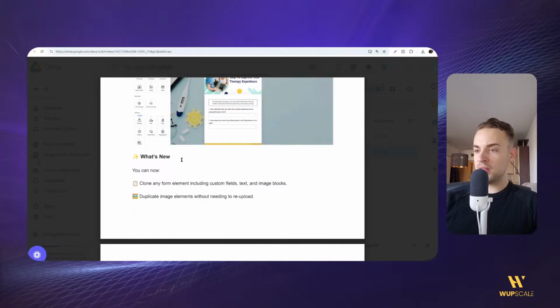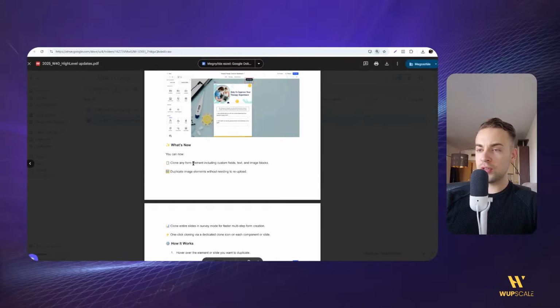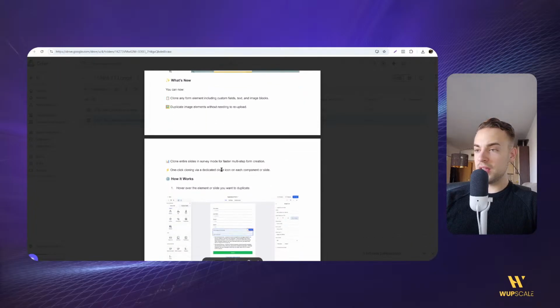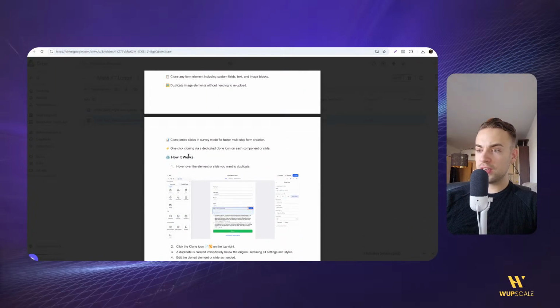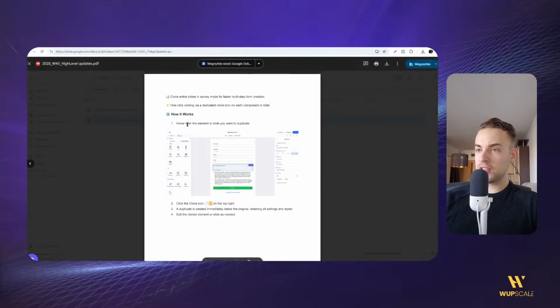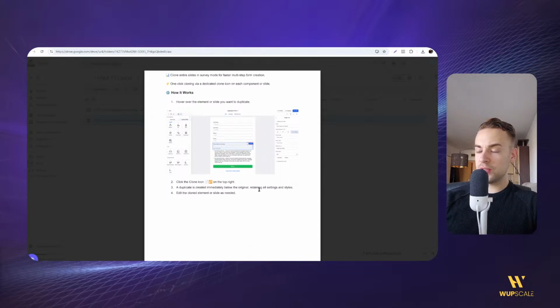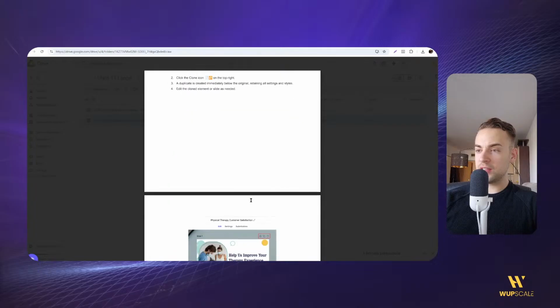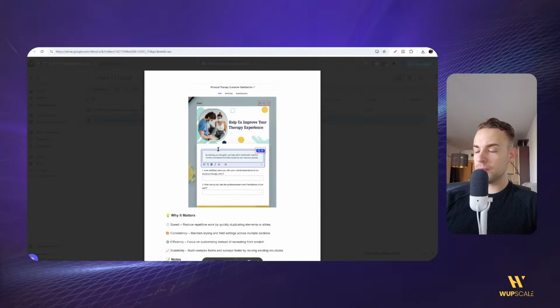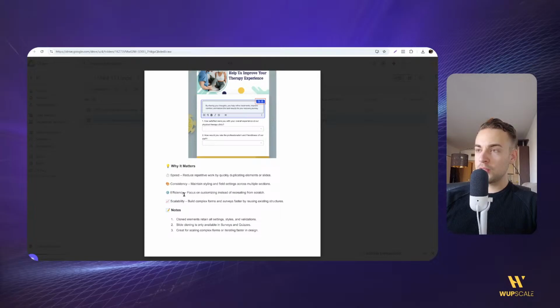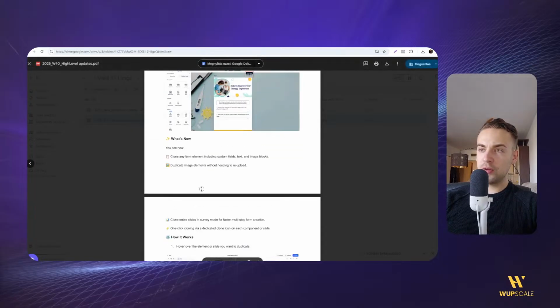Just a small update, and it's just going to update and copy everything as is. So it's going to retain the size, the font setup, and then here's how you can do it. You need to hover over the element, click the clone icon, and then you see it's going to retain all the settings and styles. Here's another example. And then also just for speed, it's going to save you some time.